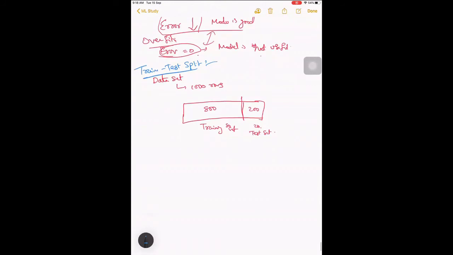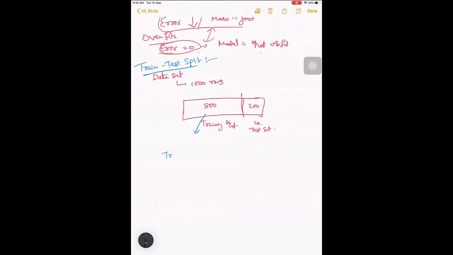We only use this data to train our model. We don't use the other data at all. We only use this 80 percent training dataset. So let's call it X data.